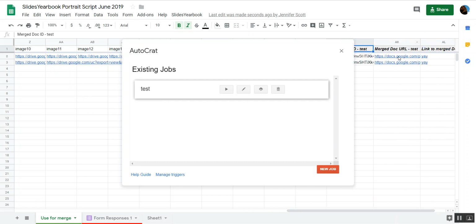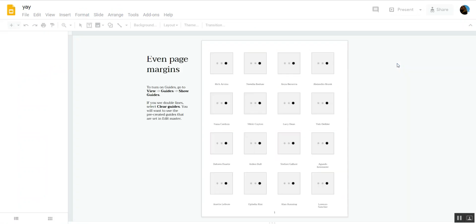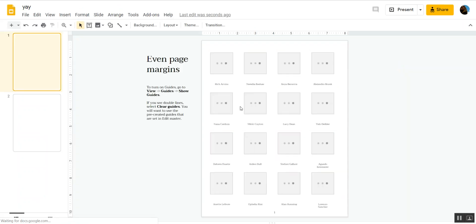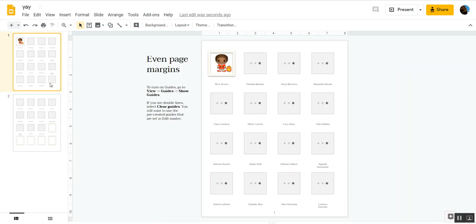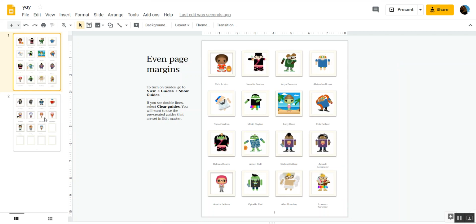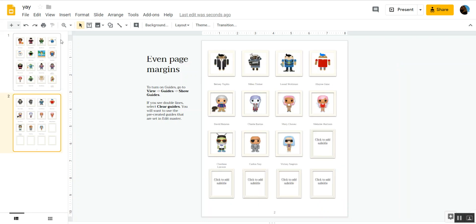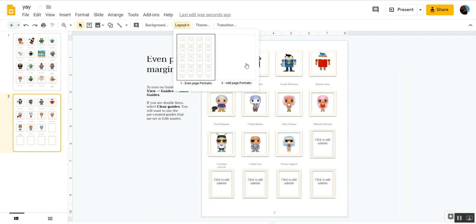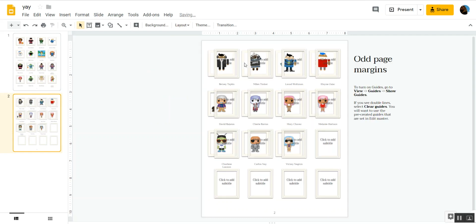Come over here, I click on the link, and here are the yearbook portraits. And if I come right here, I want to change this layout to odd page so that it moves over to the right margin. I guess I still have some work to do, but I am super, super excited about this.